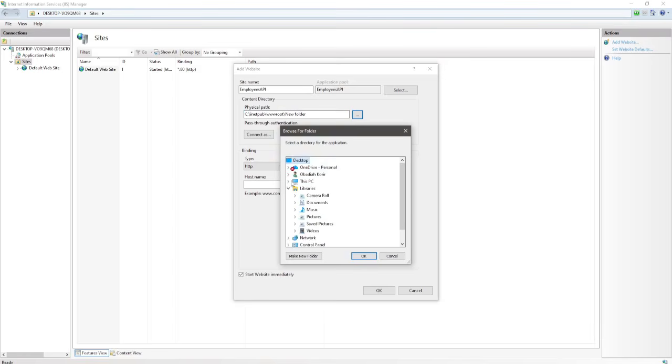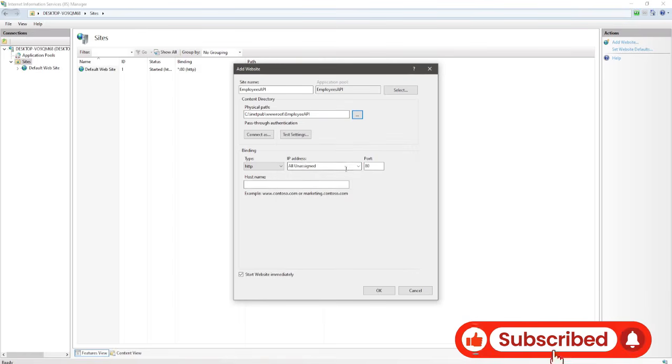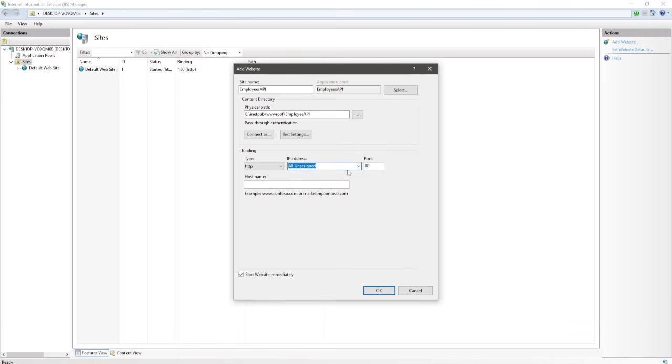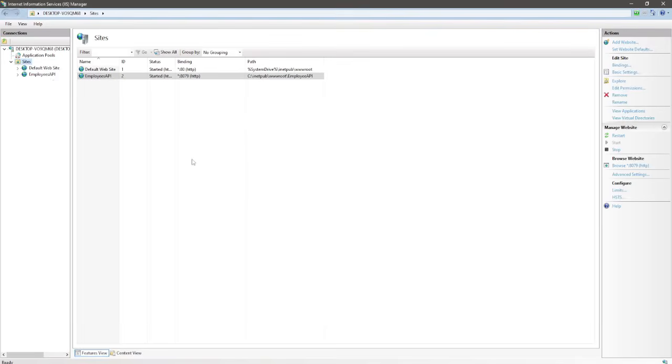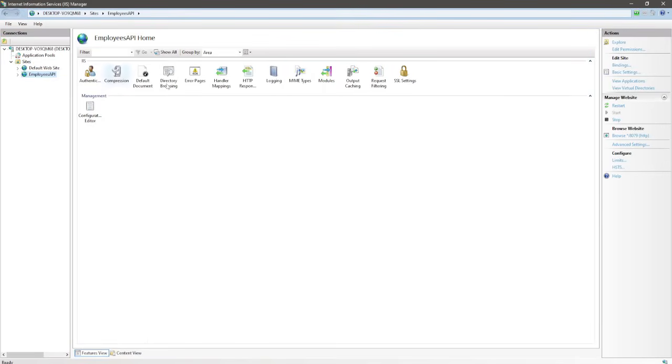I need to have it on my folder. So just go to www, then employees API. Then here you can see I'll just do 8079, and I can click OK. So you'll see this is the folder that I have.